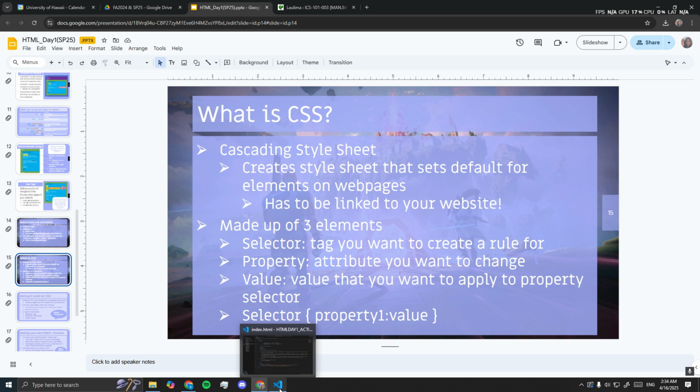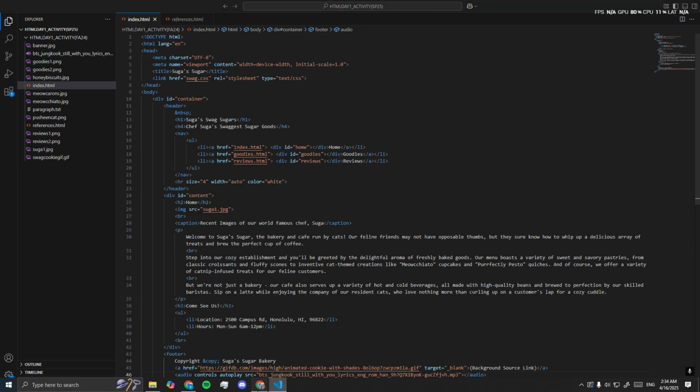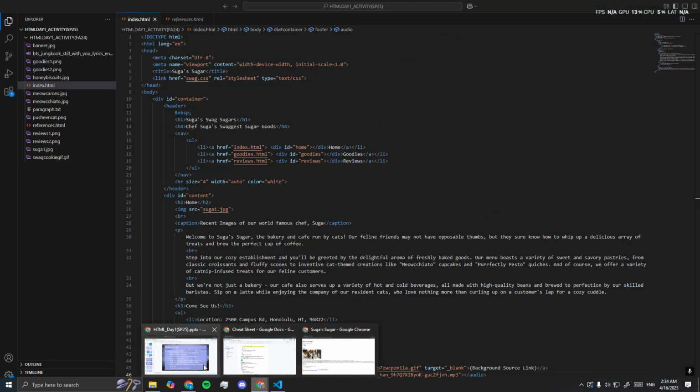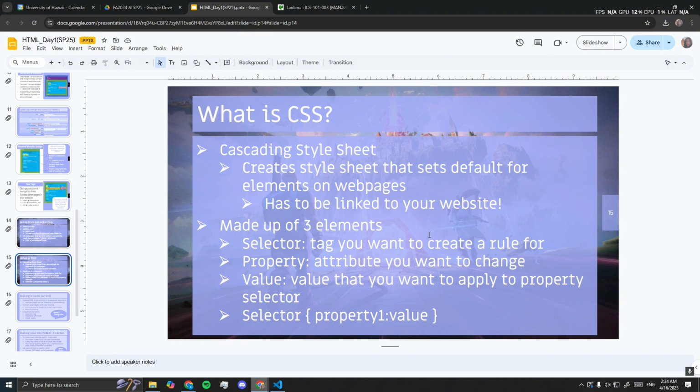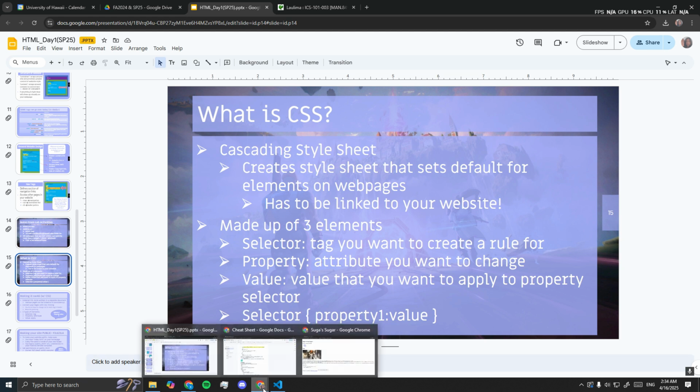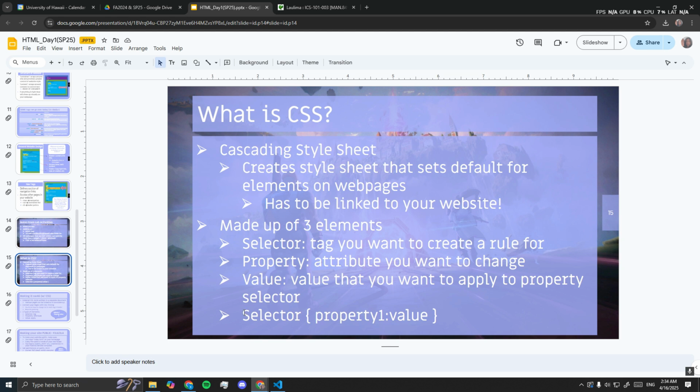Okay. All right. So what is CSS? So what I mentioned earlier, CSS is a cascading style sheet. So it creates style sheets that say the default for elements of the page. So you have to link it to your website. That is why we put it in our head of the structure, the skeleton of the website. And so it's made out of 3 elements. It's the selector, the tag you want to create the rule for, the property, the attributes you want to change, and the value. So how this usually looks is you type in what you want, the tag name, and then a curly bracket, and then the property and value, and then the ending curly bracket.